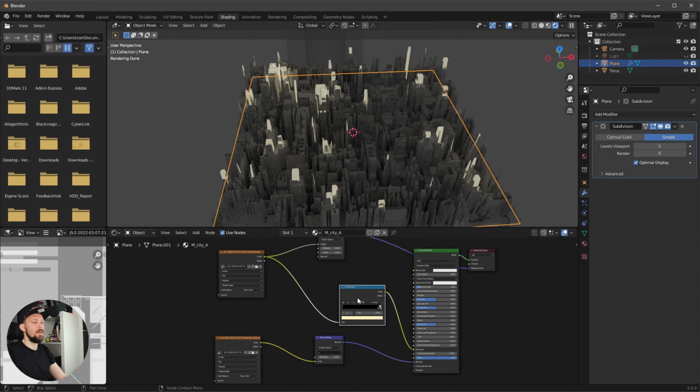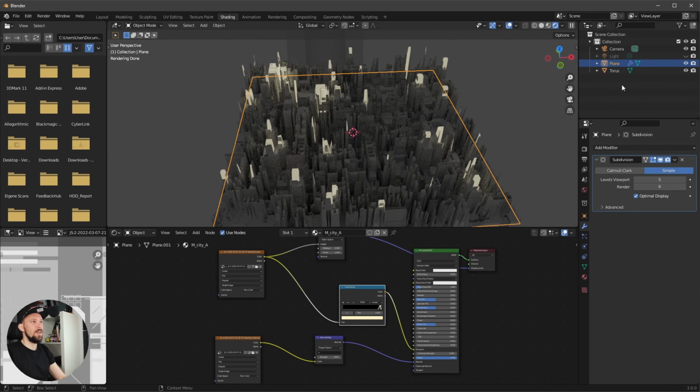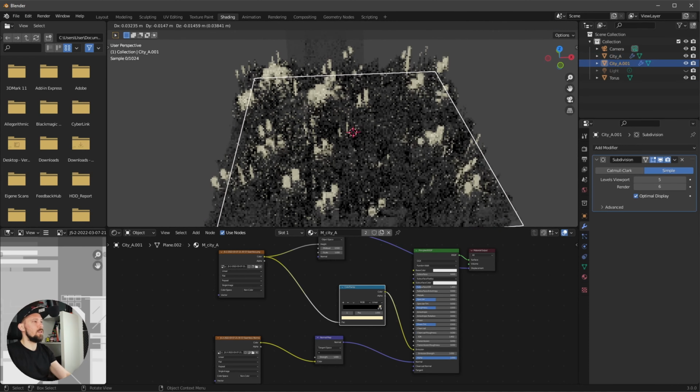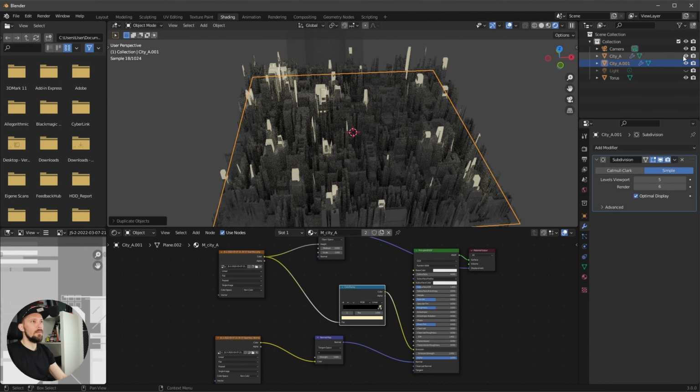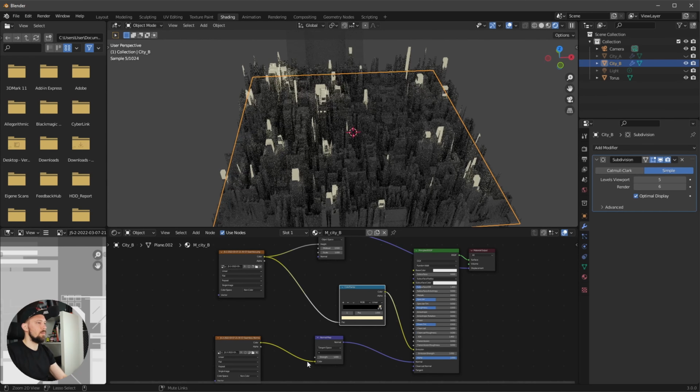You can always add other displacement maps or other stuff, but for this tutorial I want to make this quick. So let's rename this one to city A, and let's duplicate this one by pressing Shift and D. And let's rename this one to city B. I want to duplicate this material as well, and let's rename this one to B.